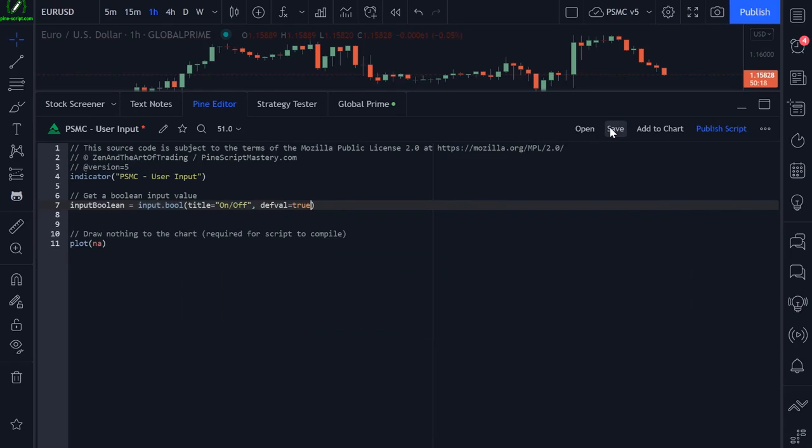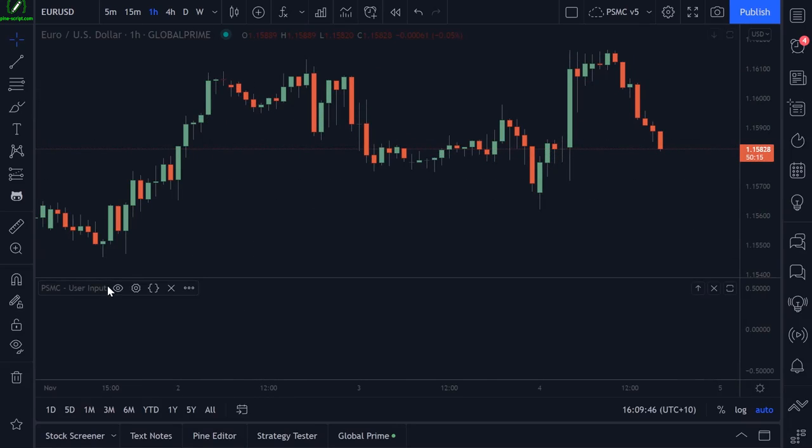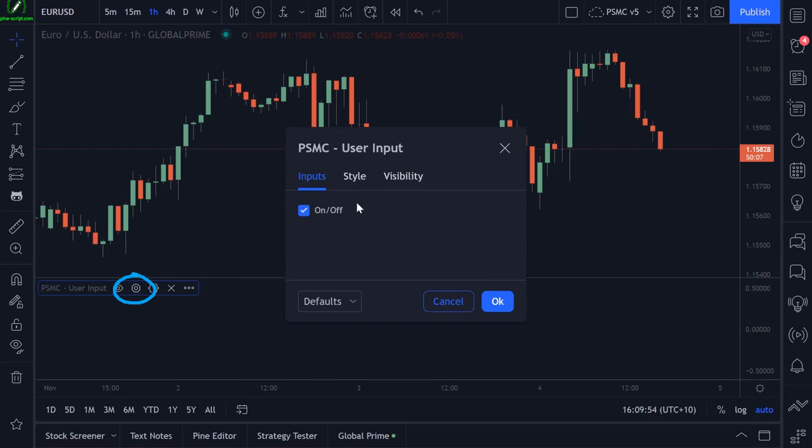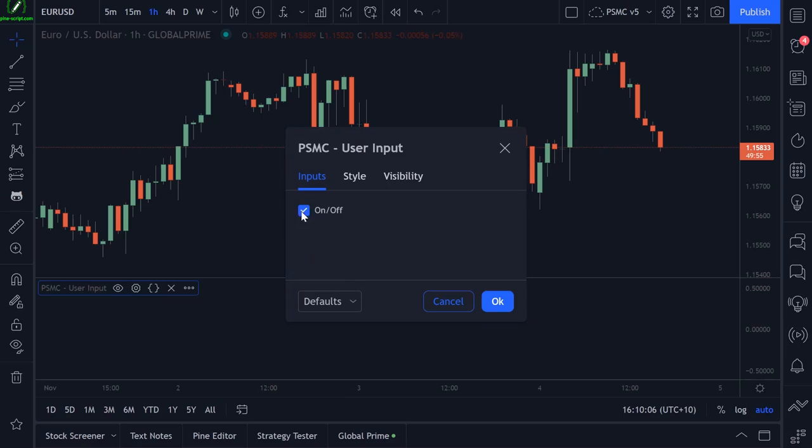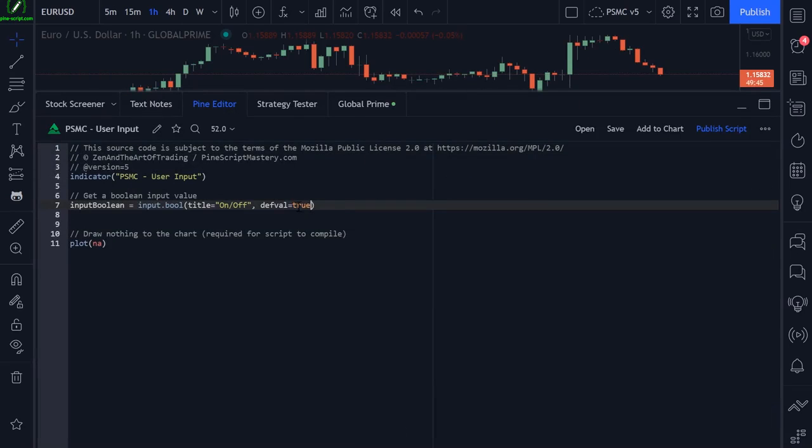So if I click save here, minimize the editor, and click on this little cog icon of our script status bar, if I click on that, we now have a user input setting interface with just an on-off option here, a Boolean option. We could turn this on or off. It doesn't do anything at the moment, but obviously in future scripts, we'll be using these user inputs to inform the script how to behave. So that is the bare minimum we need in order to create a user input.